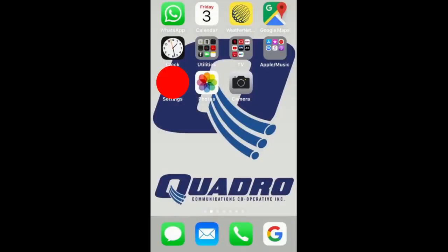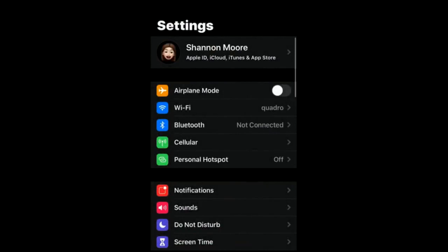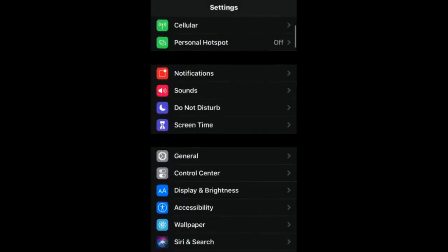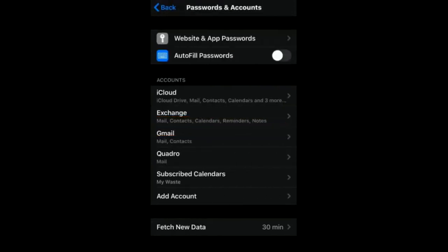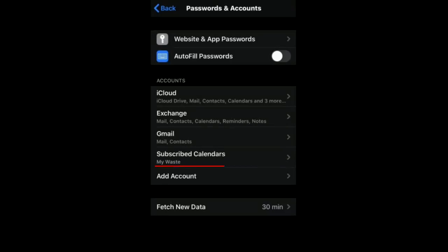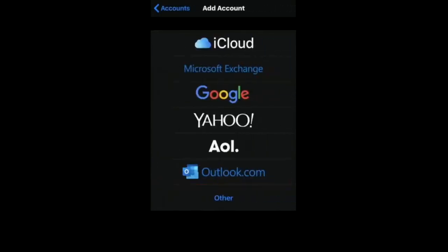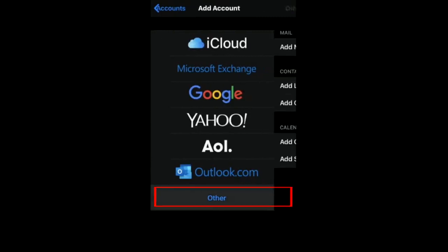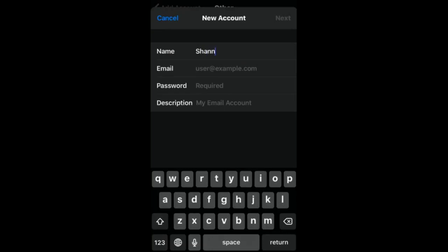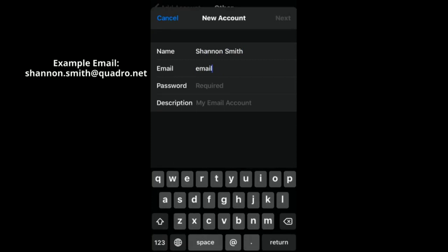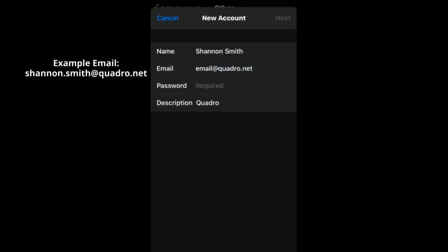First, you'll want to select the Settings icon. Then scroll down to about halfway through the page and select the Passwords and Accounts icon. Once here, select Add Account. Then select Other. Now add Mail Account. Once here, type your full name, your Quadro.net email address, and your password. Once complete, hit Next.